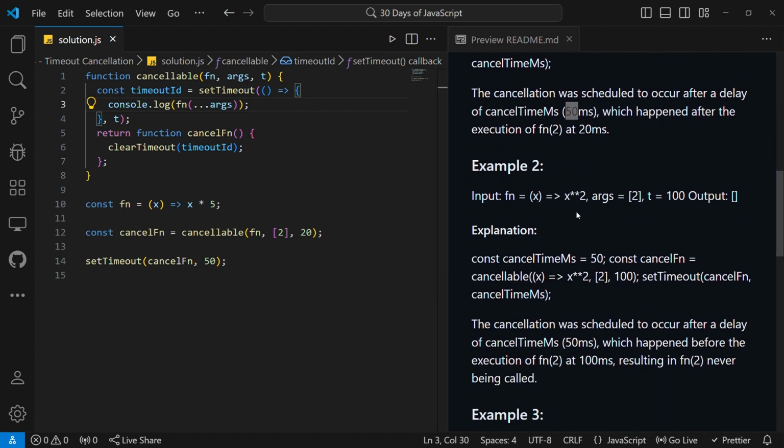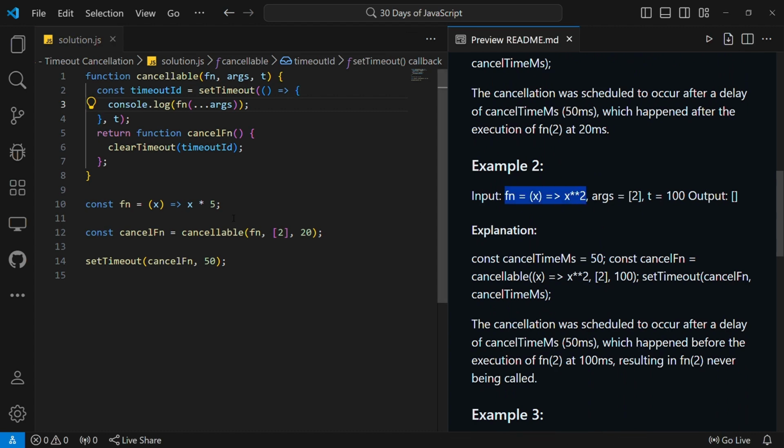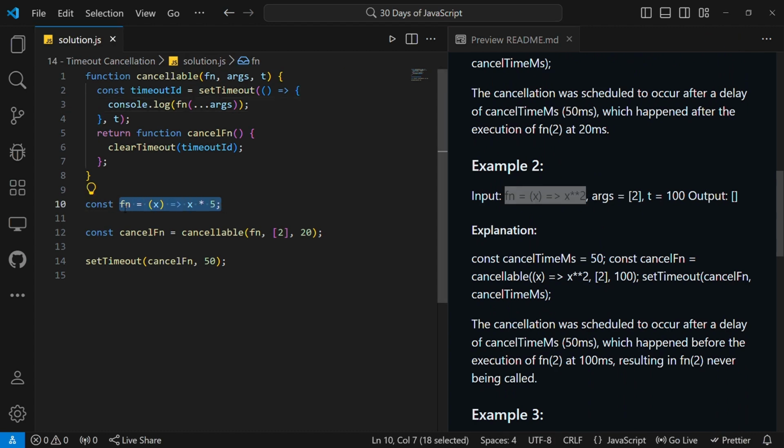In example 2, the value of fn is different. So I'll just copy this fn of example 2 and paste it here. Then it calls cancelable with fn. Then args is the same, just 2, but this time t is now 100. So this one will be 100 for example 2. Then we'll call cancelable with the same ms, 50.